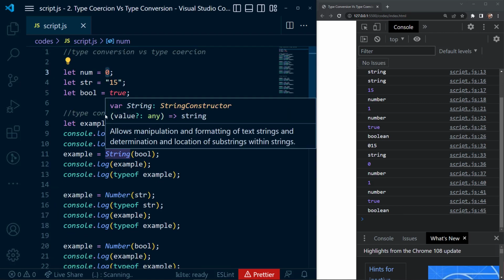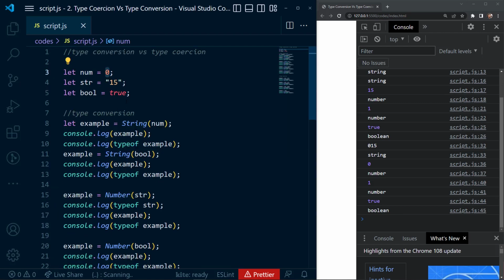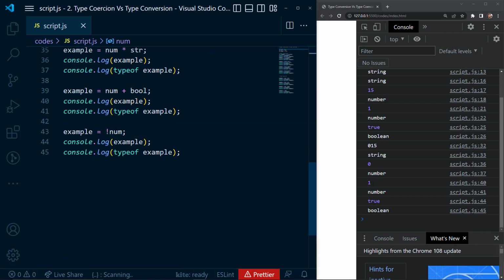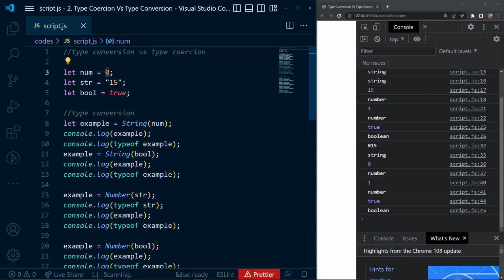The similar thing will happen for a string. You can check for yourself that if you put str here, you will get false in the example because the string has some value and the not of that will be false. And if you put an empty string like this, then in that case you will get true because the not of false will be true.